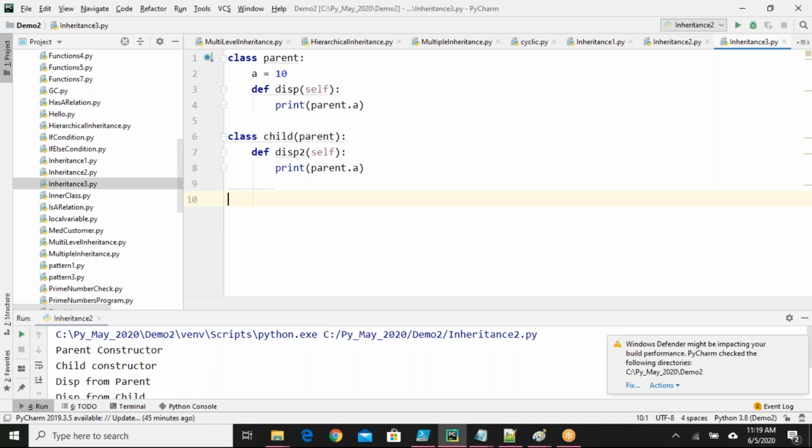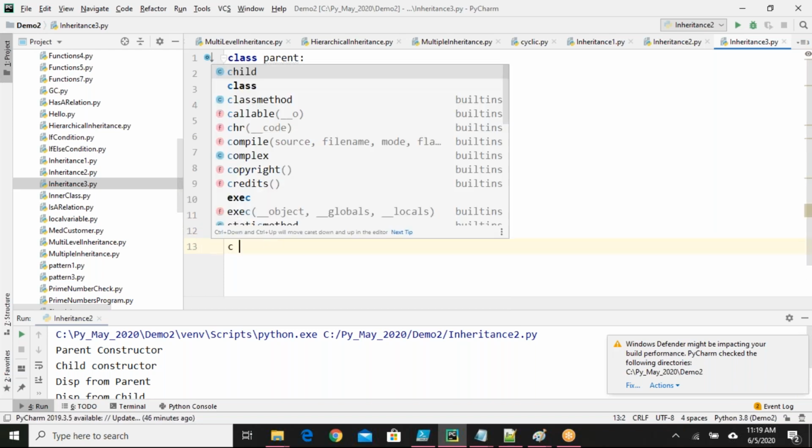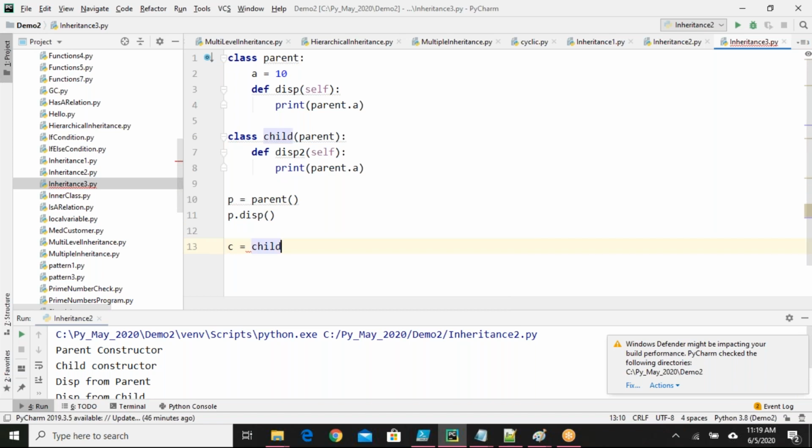Say I'll create an object here. P equals parent, p dot display. Okay. Later I'll create c equals child, c dot display 2. Okay, what is the output for this program? What is the output for this program?